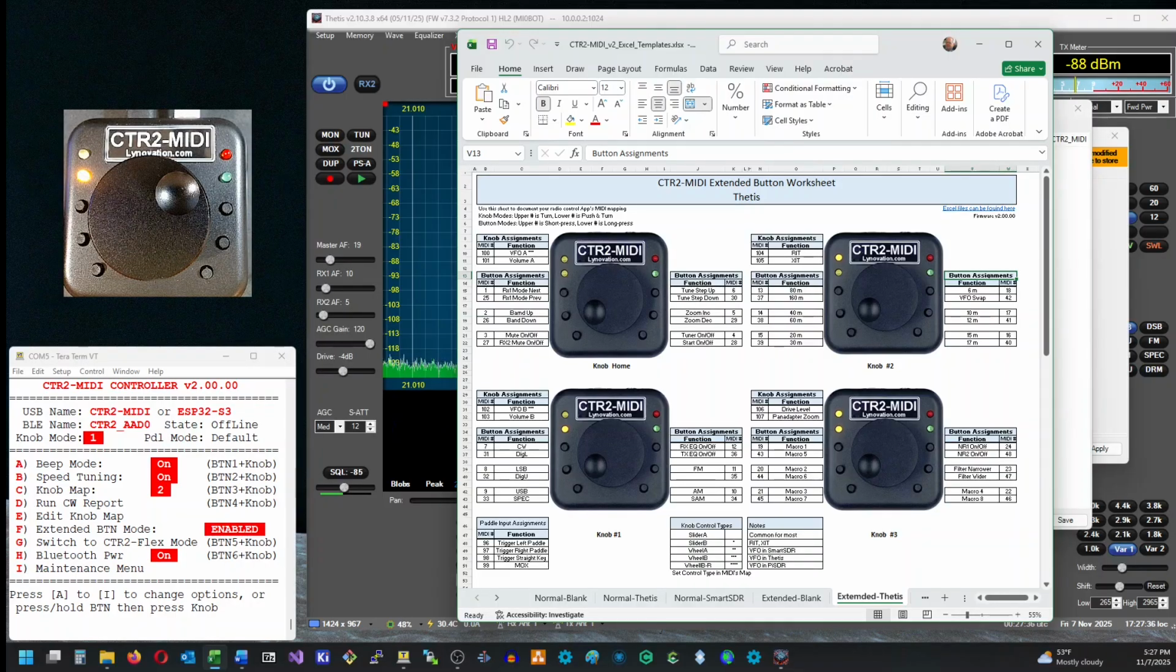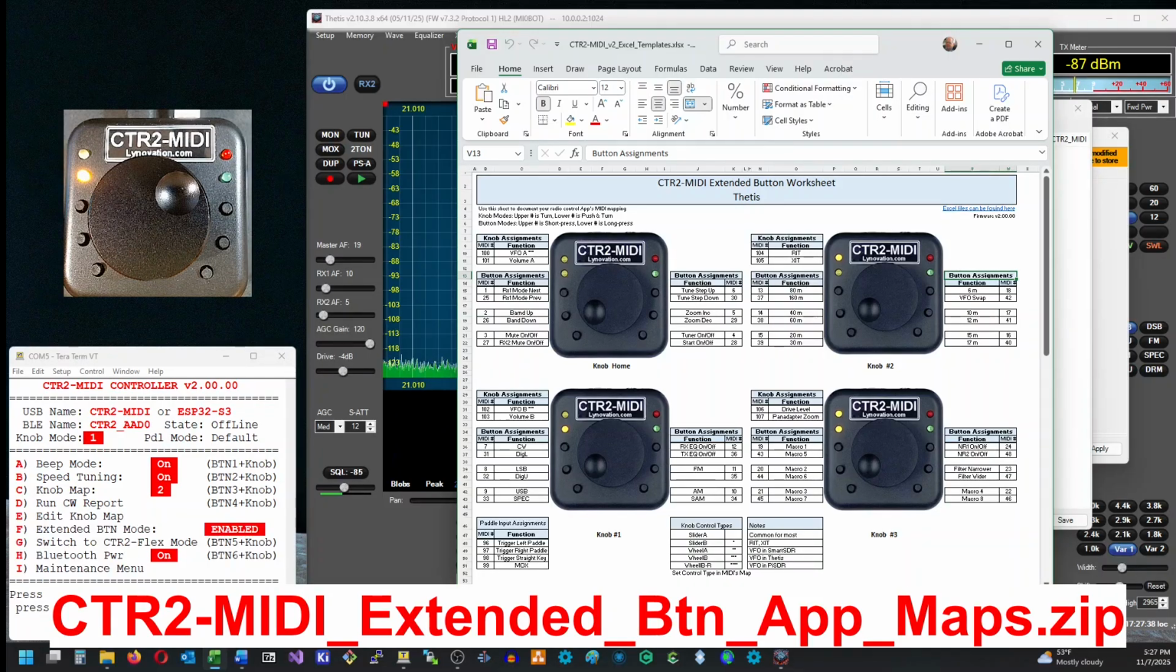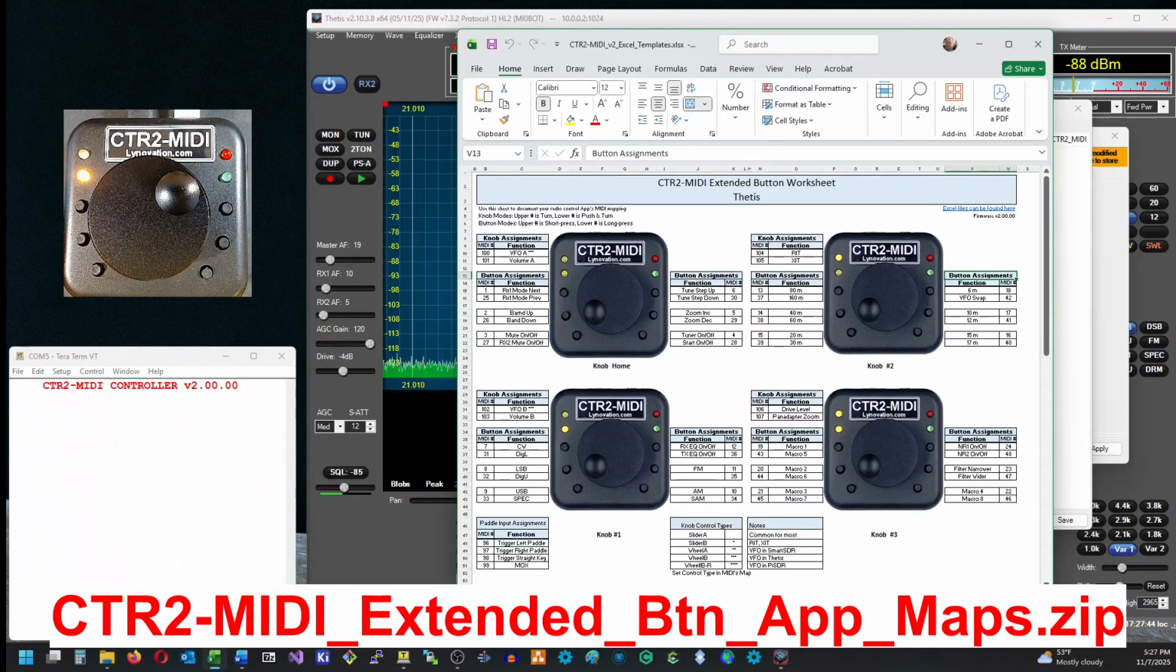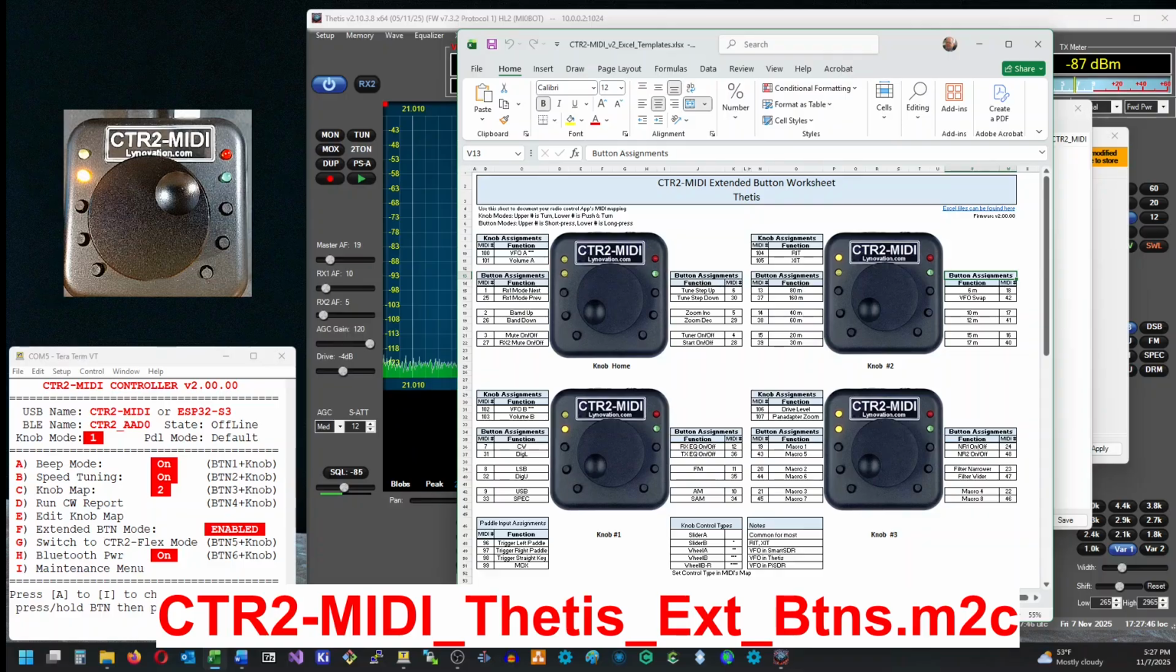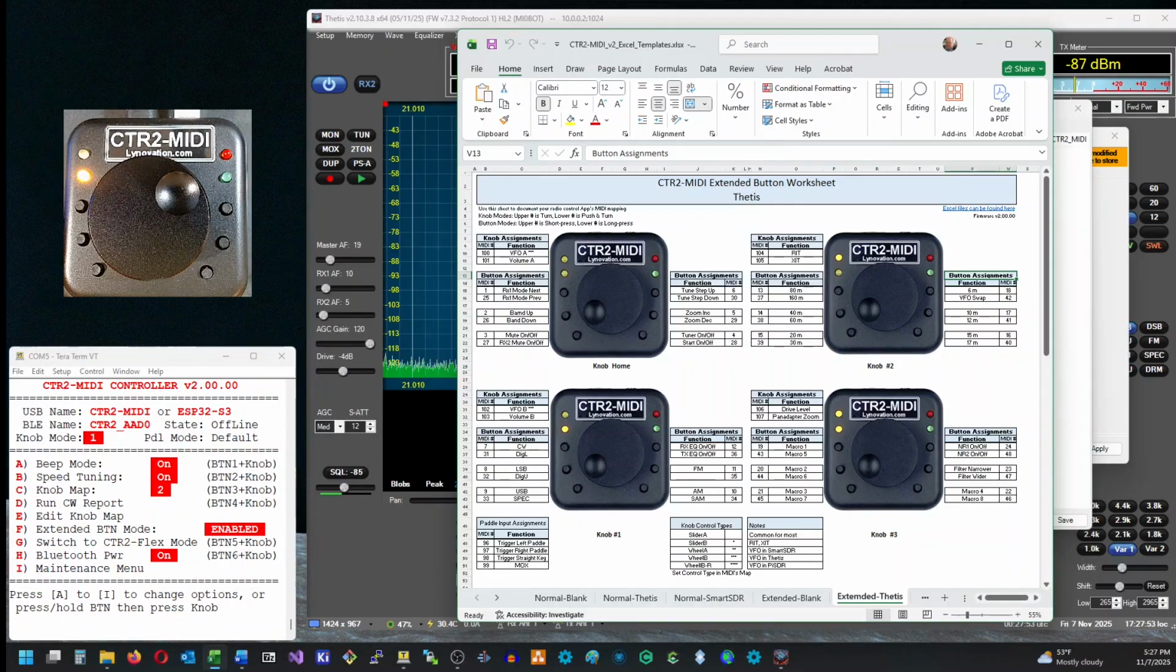To do this, download the CTR2 MIDI extended button app map zip file from my website. Unzip the file in a folder on your computer, then import the CTR2 MIDI Thetis extended buttons.m2c file into Thetis. Once this is done, you can load the CTR2 MIDI extended button map.